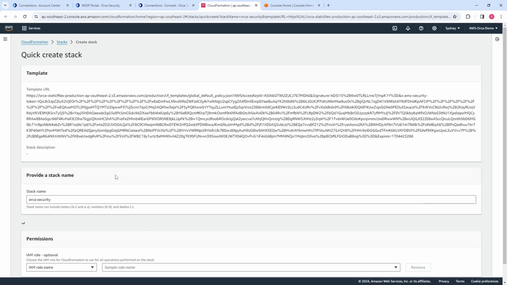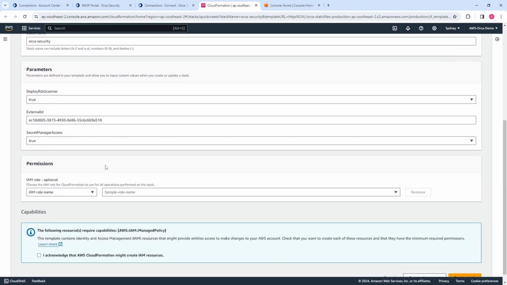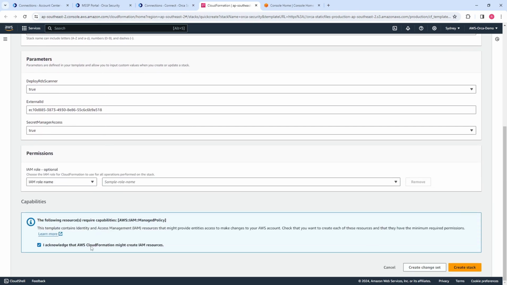Once we click here, it will take us straight into AWS itself, where the CloudFormation template has already been created by Orca Security. You can rename the stack name if you like to, but we can just keep all of these settings as the default. Once we acknowledge the AWS CloudFormation template, we can go create stack on the right side.